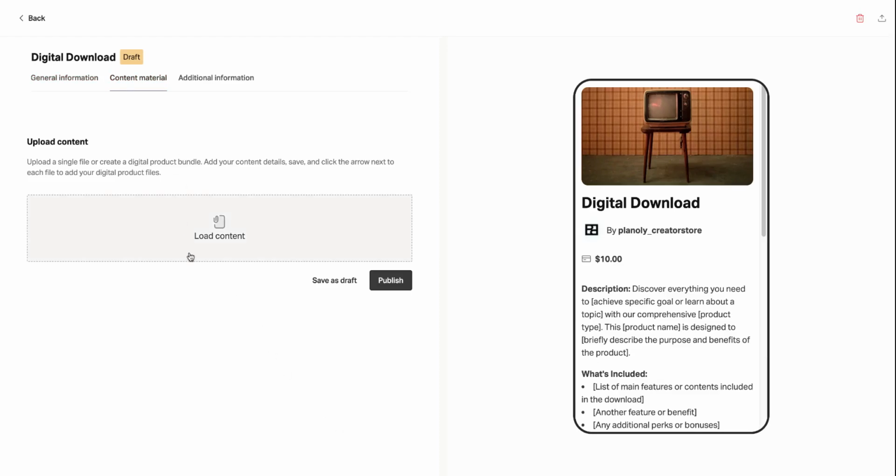From here, you're going to go ahead and upload your digital download. You want to be sure to make sure that your correct content is uploaded to your product, as soon as you publish this product, your customers will have instant access to that content.